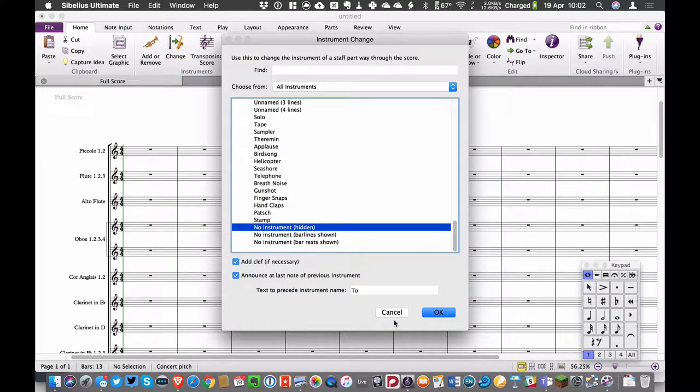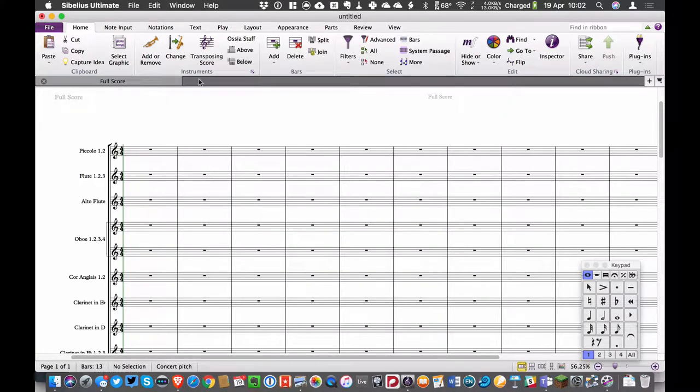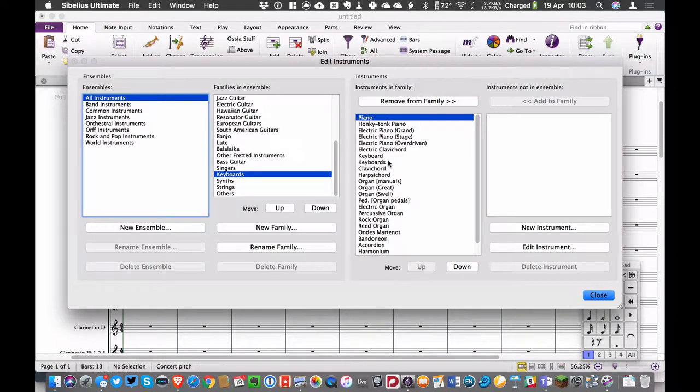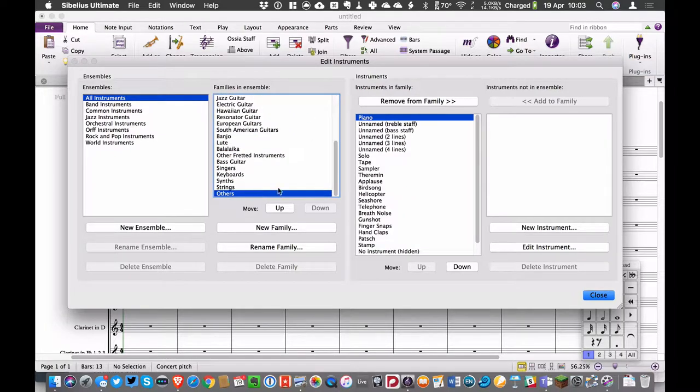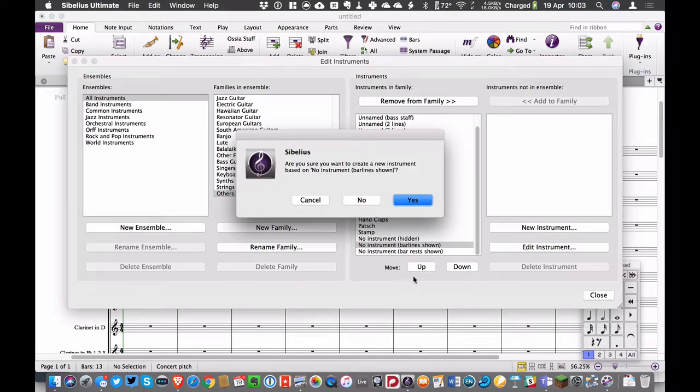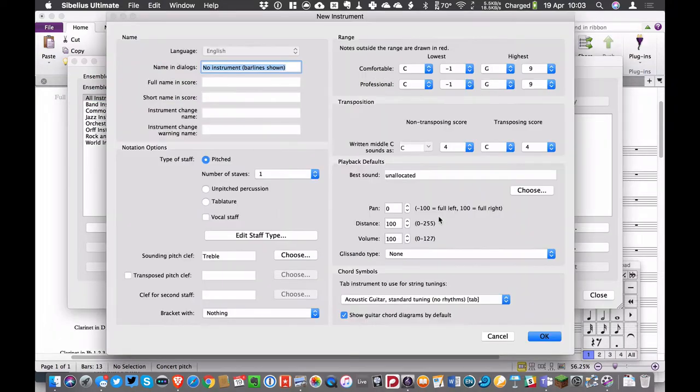I also mentioned, just for the record, that you can also click on the little extra dialog box edit instruments button there, and you can go and create new versions of that. For instance, if you want, let's just go and find it. Others, and all the way down the bottom. Here we go. So let's just go and say create a new instrument based on bar lines shown. We'll call this one no instrument bar lines shown.